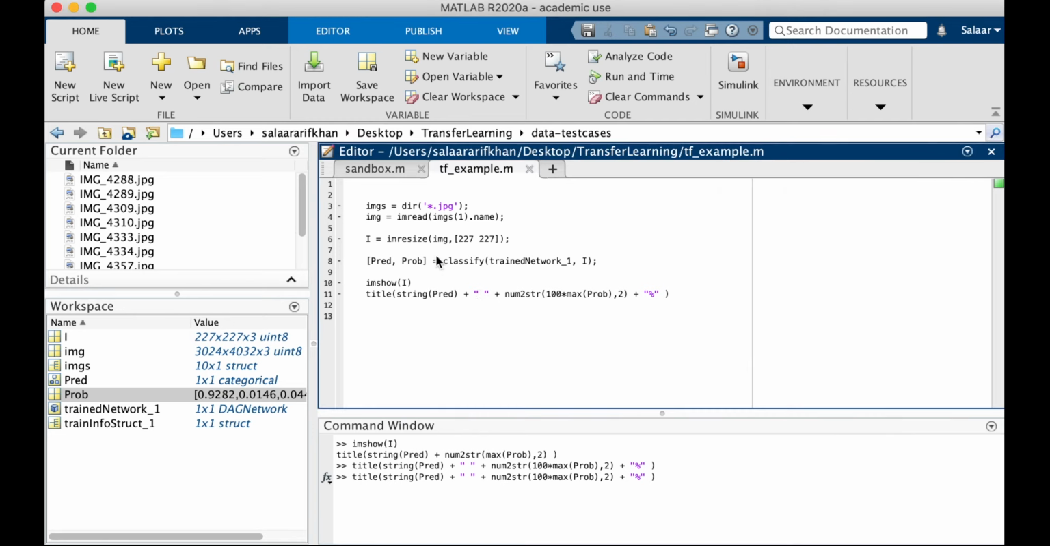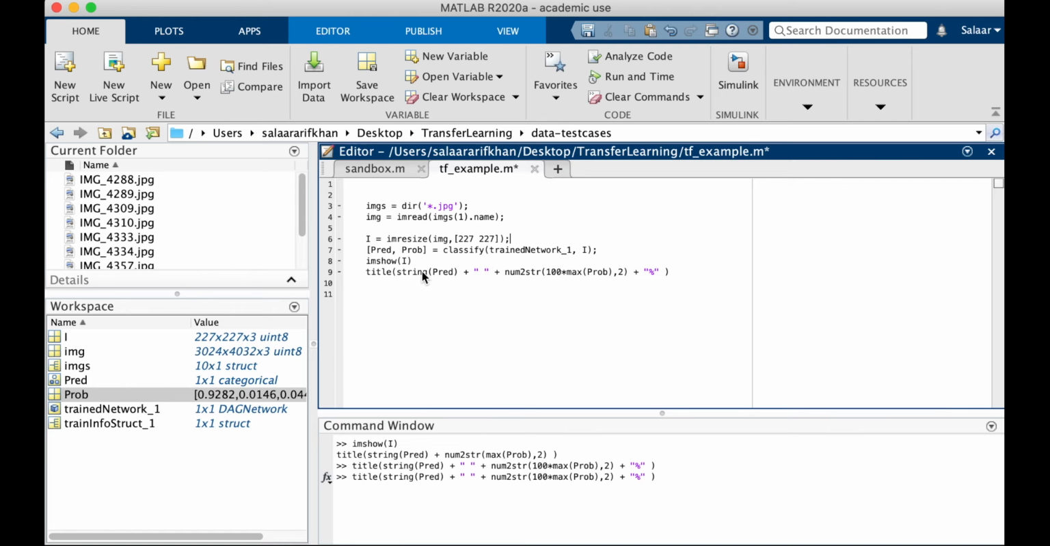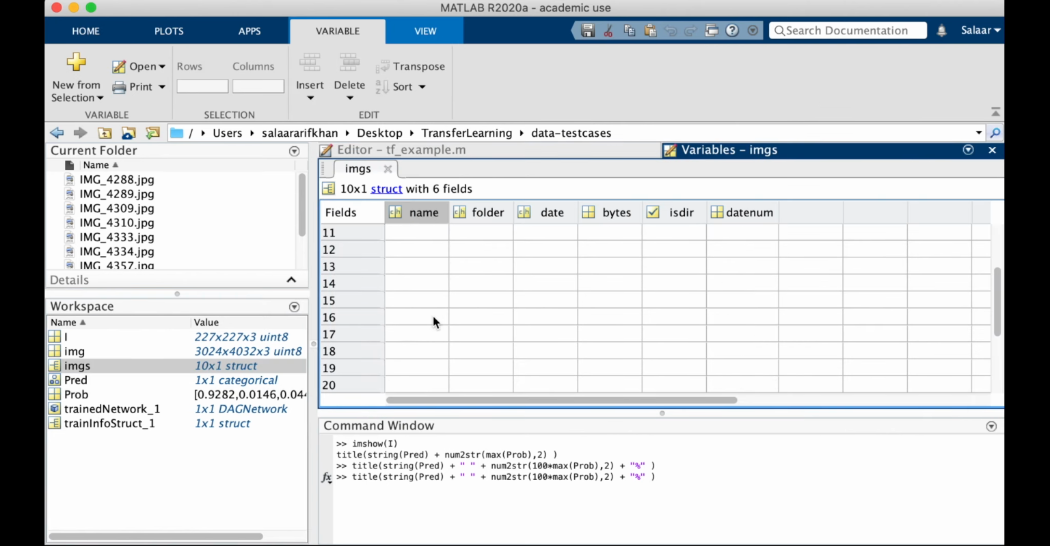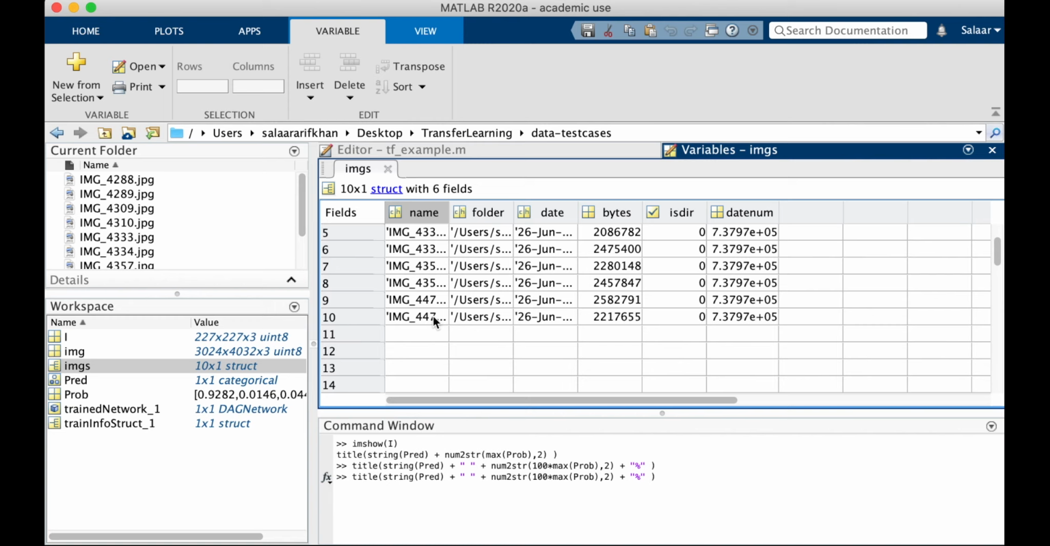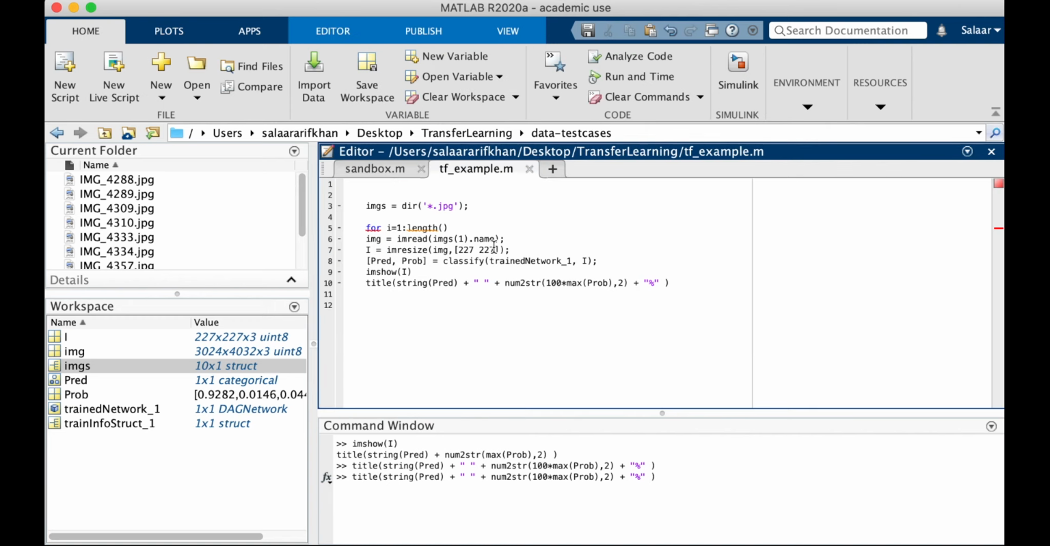But let's do this in an iterative loop. We already have everything in IMGS. What we need to do is set up a loop for whatever the length of IMGS is. I only have 10 of them, so let's just hard code it for now.